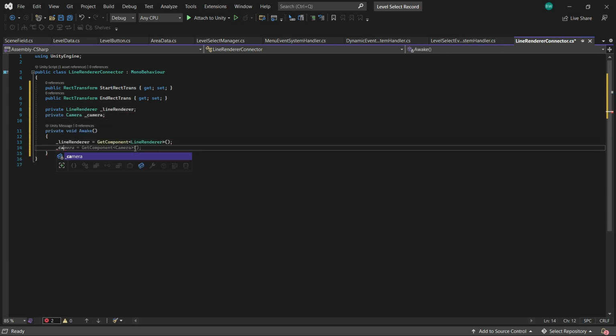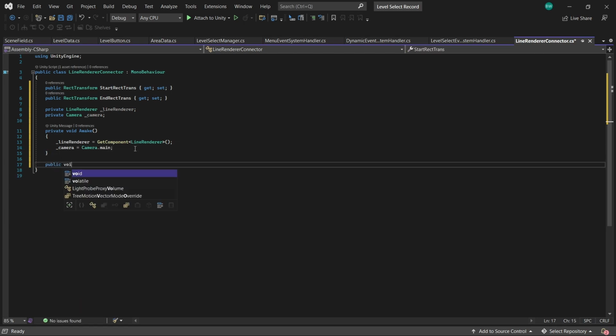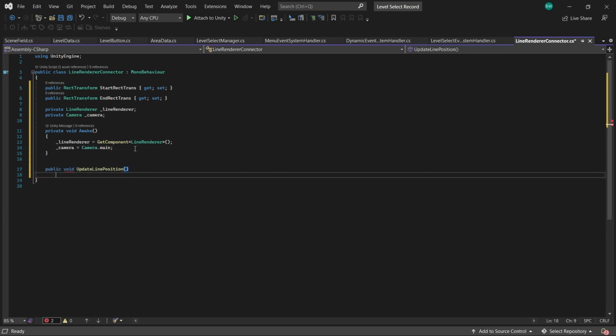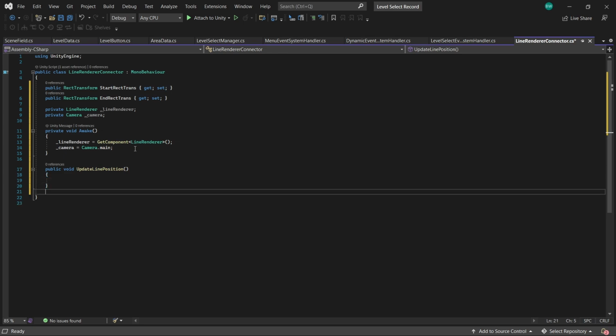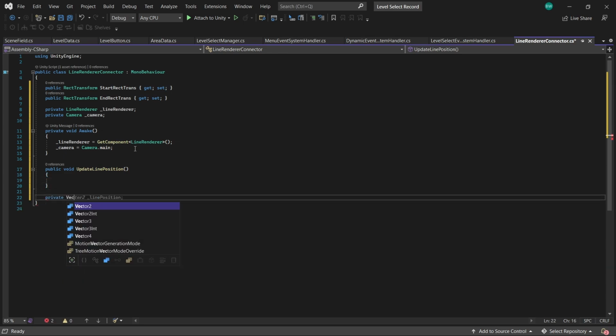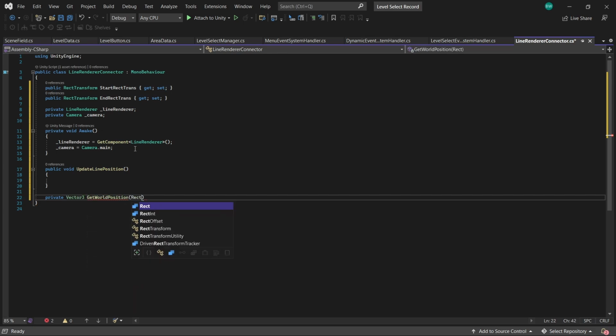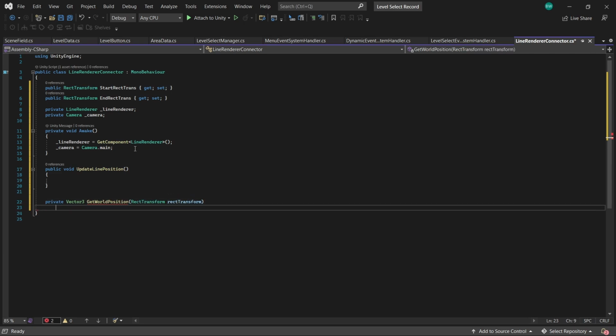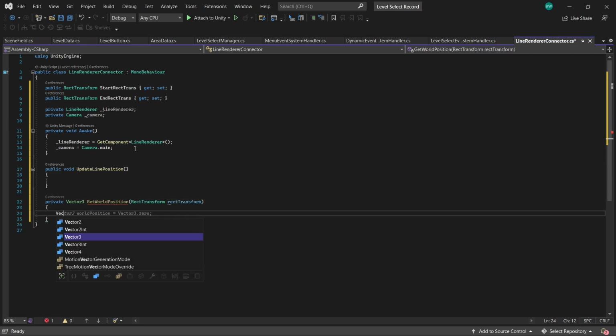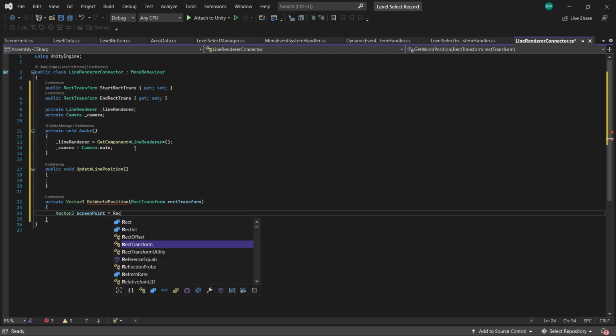So we can grab our line and camera in Awake, and then we'll create our update line position method. But before we can populate this, we need a get world position method, which is going to take in a rect transform. Our grid layout handled the positioning of the level images for us, but it's not going to do that for our line renderer because this is not a UI graphic. It's basically more like a sprite. So the layout group is not going to do anything with these. So we need to calculate the world position ourselves.